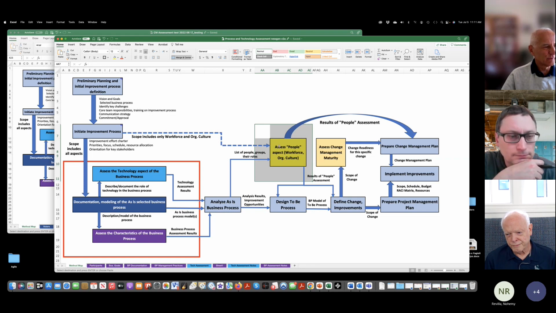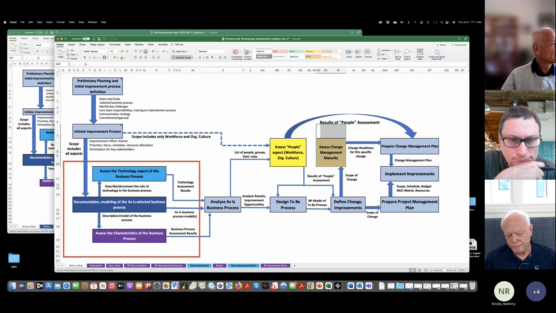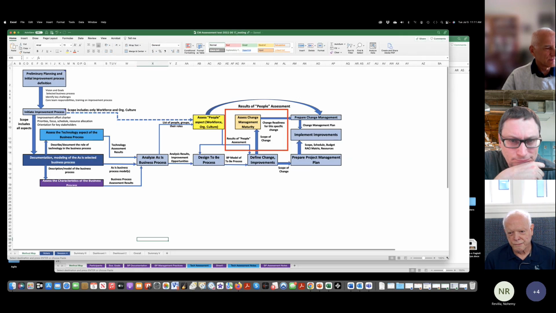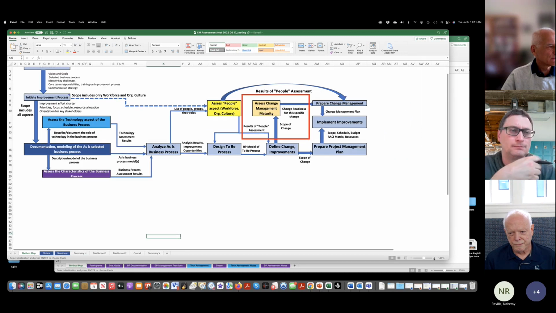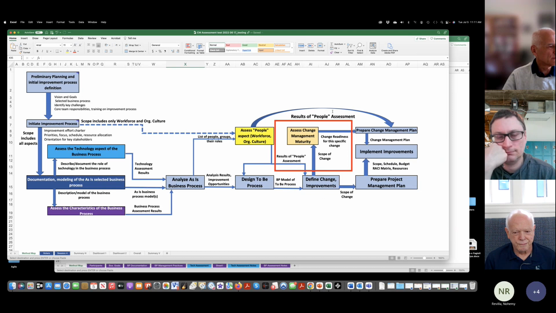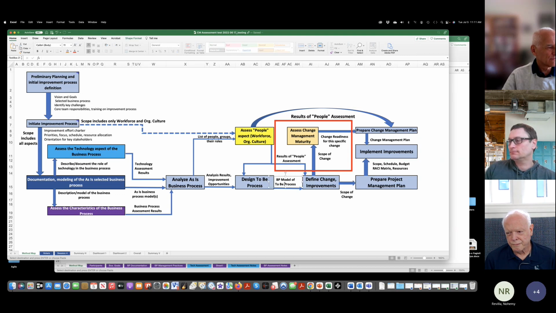We've developed a tool for assessing the people aspect, the workforce, and that's the other spreadsheet. We've also, let me just make that bigger, defined an assessment tool here for change management. So we've been addressing different parts of this improvement. So each utility is in a different place.